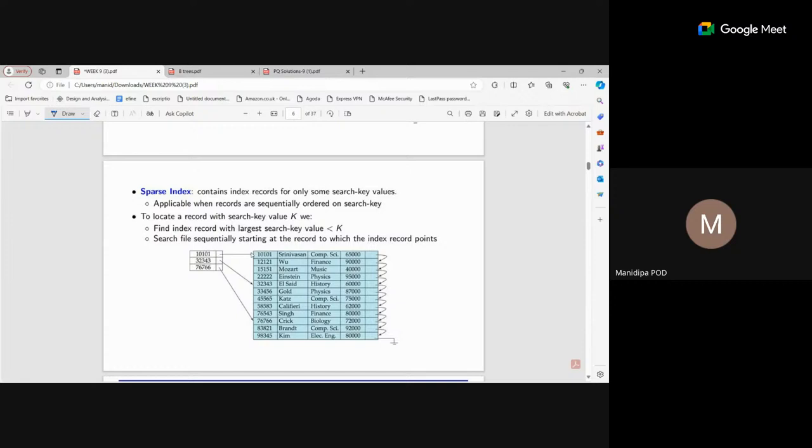Okay. One block starts from 10101 to 22222. Up to this, there is one block. Again, from 32343 to 76543, this is another block. And the last block is from 76766 to 98345. So I don't know based on what parameter they have made the blocks here, but I can understand that these are the 3 blocks they have made. How can I understand? Because the first records are given here. Okay. So I am again making my index file based on the ID attribute only. My search key is coming from ID.